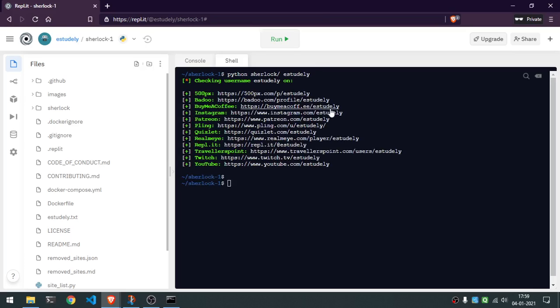Okay, so that took around 3 minutes for it to be done, but it's done with the entire list, and here you can see it found a bunch of accounts for my Easterly username. Now obviously you can do the same command and type whatever username you want. I'm not even gonna try doing it for my own name because it's gonna take a really long time. So it just found a bunch of accounts related to that username.